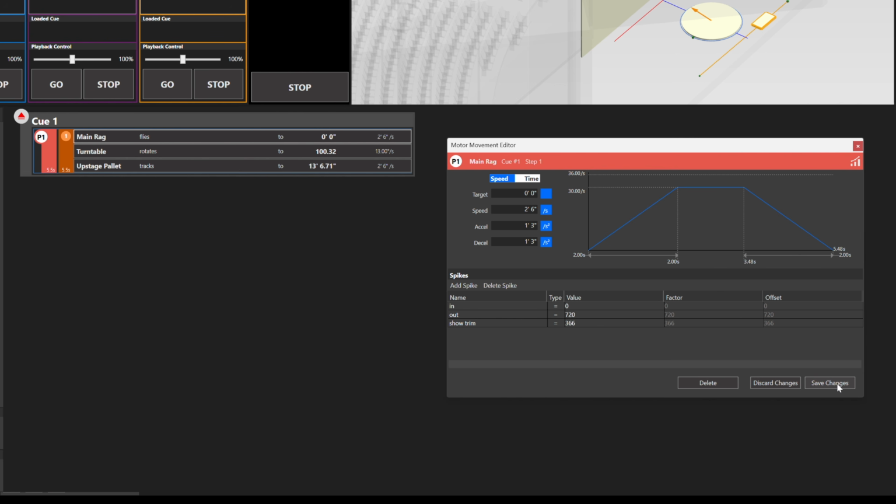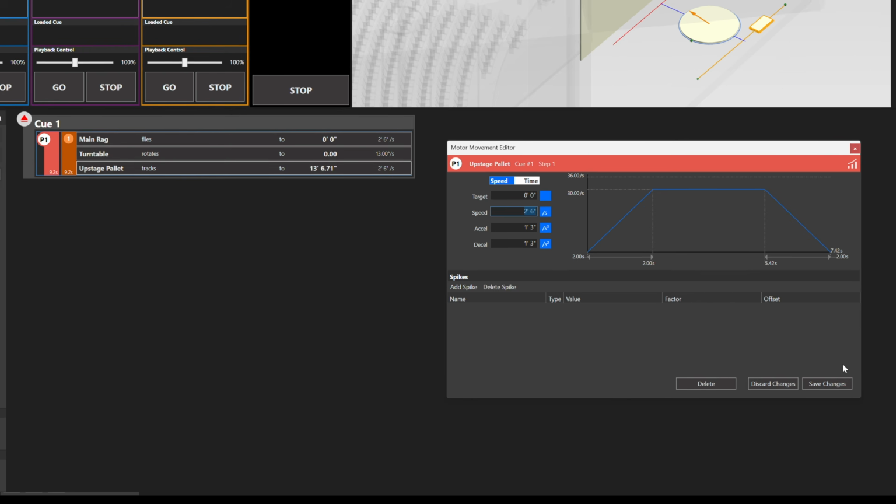We're going to save those changes, and you can see it updates. You don't have to close this window. Once we're in editing mode, you can just click through and edit as many as you want. And last one. All right.